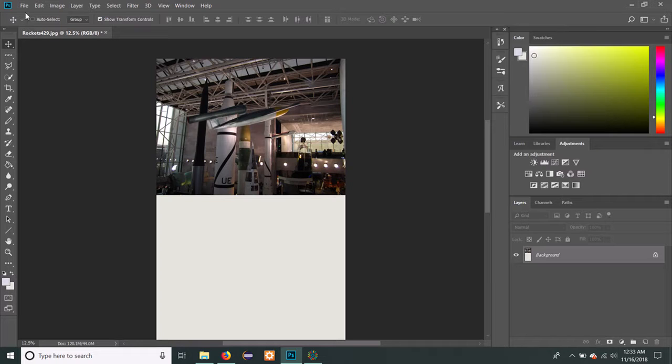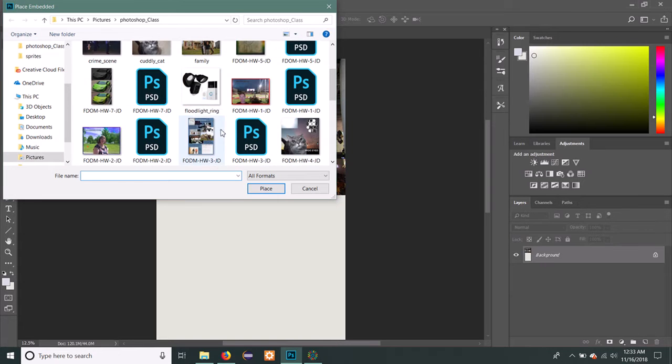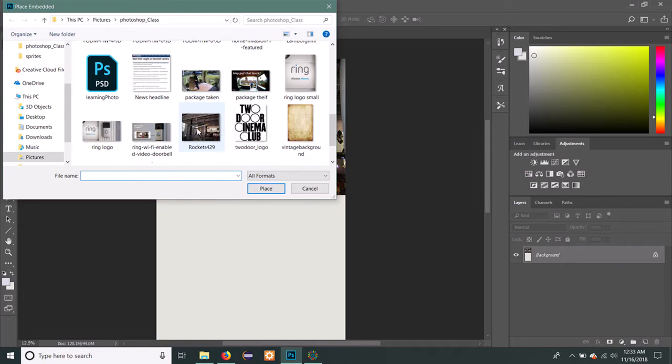Now what I'm going to be doing next is I'm going to place another image. So go to File, Place Embedded. Scroll down to this image again.